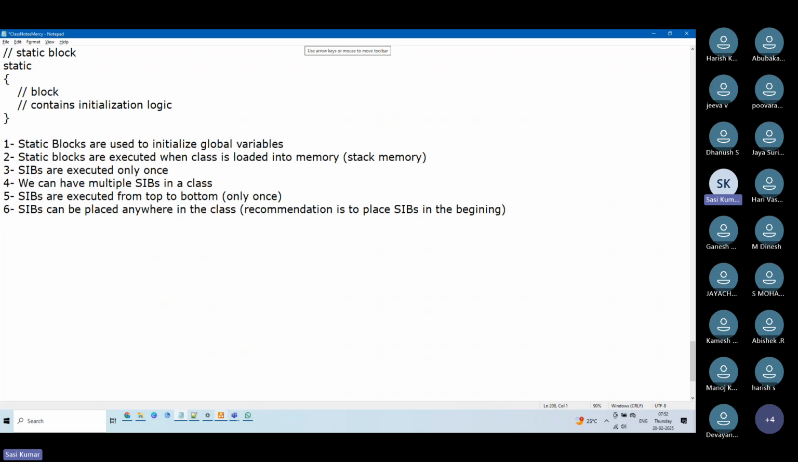There are two other very simple points. Let's take them down and then right away jump into programming. SIBs are executed before the main method. We know that the main method is called by JVM. So what I wanted to say is that even before JVM calls the main method, SIBs are executed.